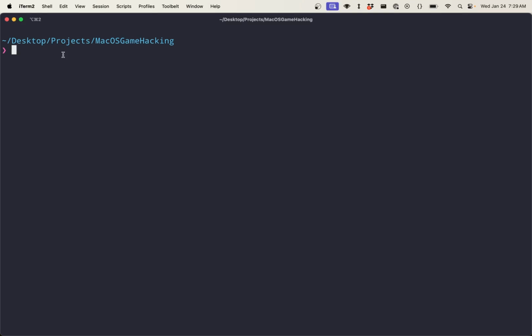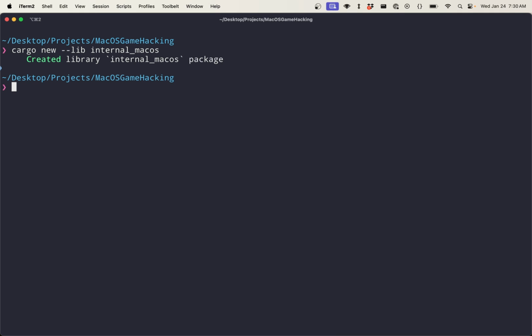So the first thing we're going to want to do is, instead of creating a regular Rust project this time, we actually want to create a Rust library, and that's because we're going to be injecting this library similar to a DLL injection, and we need to compile the binary so that macOS recognizes its format. In order to do that, we're going to use cargo new --lib, and then we will call this internal macOS. That's just going to go ahead and create a project for us, and then we can cd into the new project created.